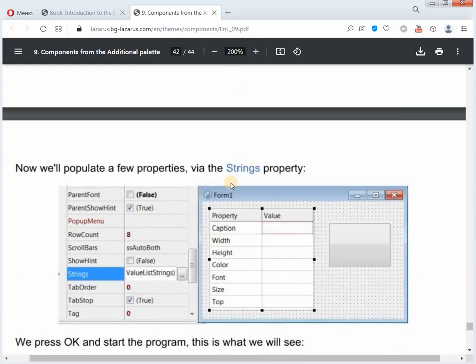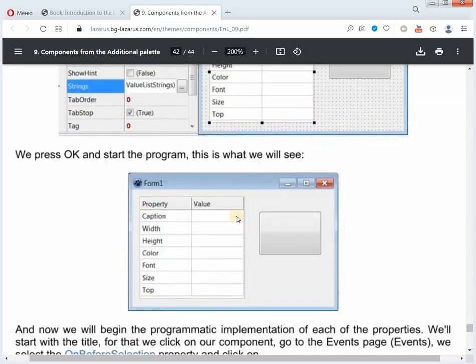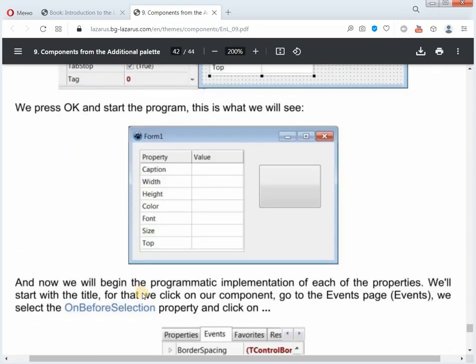We will populate values in several properties via the Strings property. Here are the properties. We press OK, and that's it, the home screen. And now we will begin with the program implementation of each property.